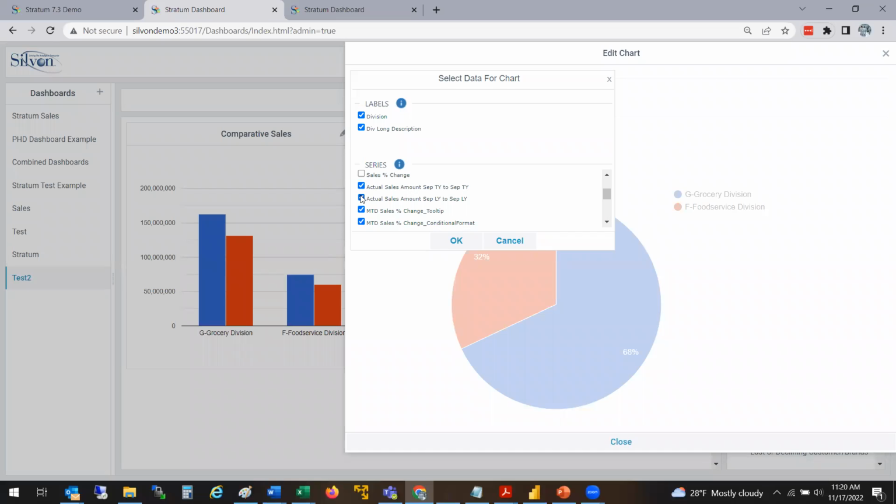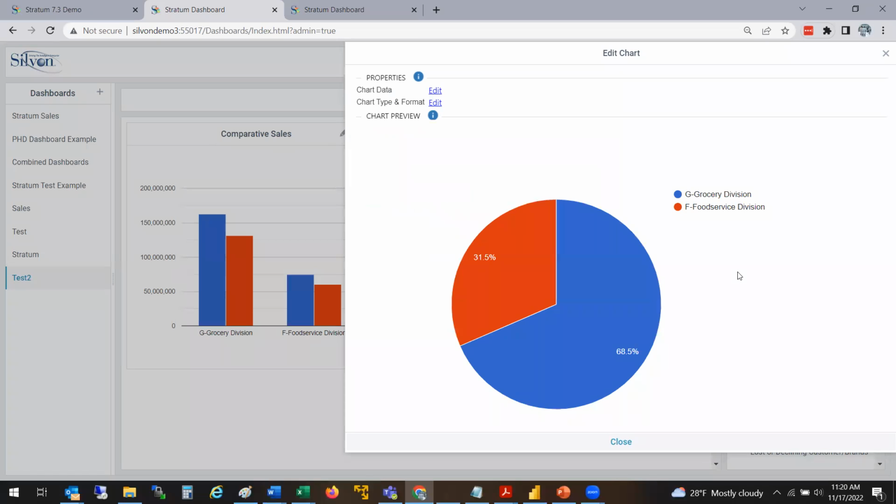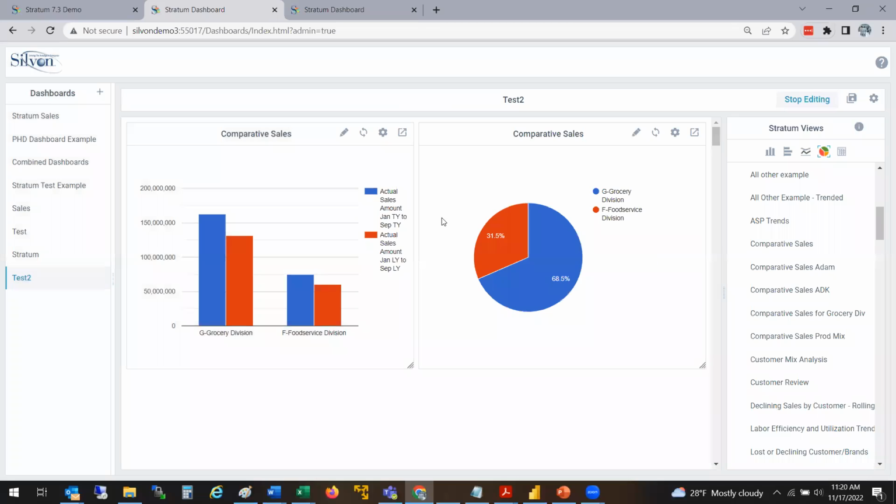So I'm just going to select current year sales. I'm going to deselect these once again, and we will make sure that we only have current year sales selected, which would be January through September of this year. That's the only one I want to make available. And there it is. Now it's charted. We can see that the grocery division obviously is dominant. And I can then close that out, and we can have that available too.